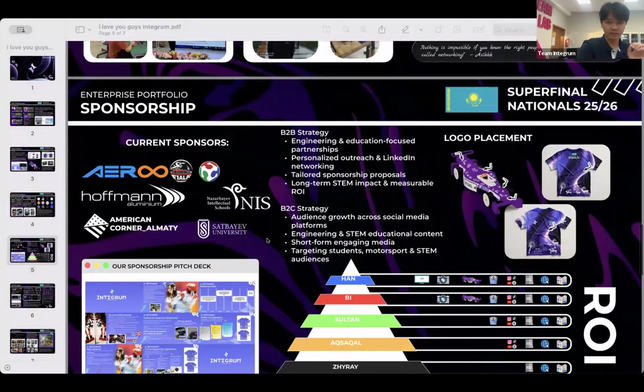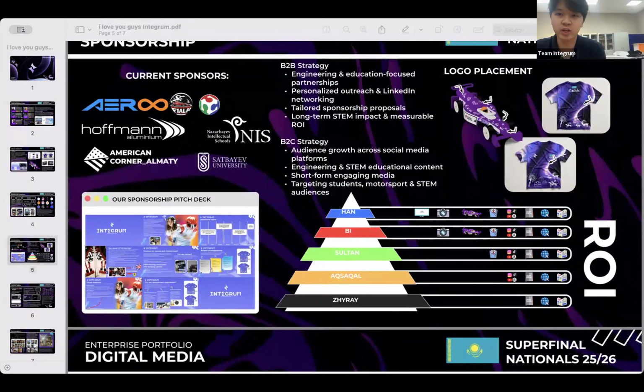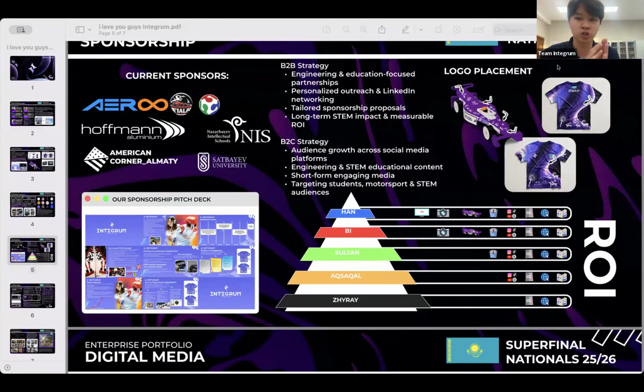Right now, we have 5 active sponsorships. Our sponsorship strategy was designed to create a clear value for both our team and our partners. We combined LinkedIn outreach, cold emailing, and personal networking, sending our 100 target messages and securing 5 partnerships through tailored and research-based speeches. Our B2B approach focused on engineering and education organizations like American Corner and NIS. We studied each company's goals and aligned our proposals with their values. In parallel, our B2C strategy grew our digital presence on Instagram, TikTok, Threads, and YouTube through social educational content.